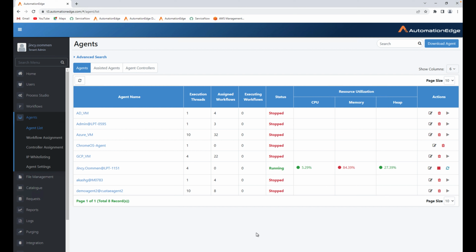The next feature that we have introduced in this release is that the agents can now run in an invisible mode, removing the requirement of always running the console. The agent status and operations can be monitored and handled from the AutomationEdge UI Agent tab. The users can still opt to run the agent in the console mode with the debugging option. So let us go ahead and see how these agents are running in the invisible mode.